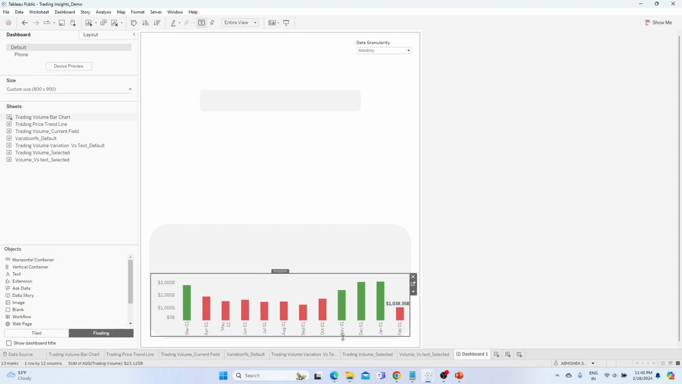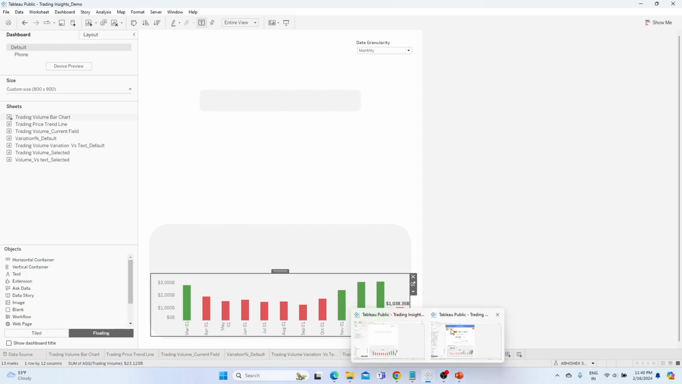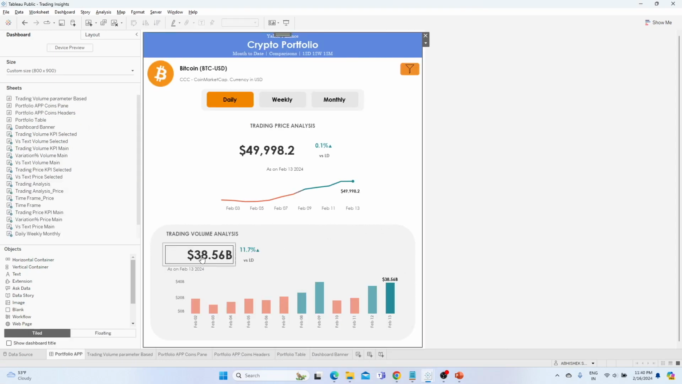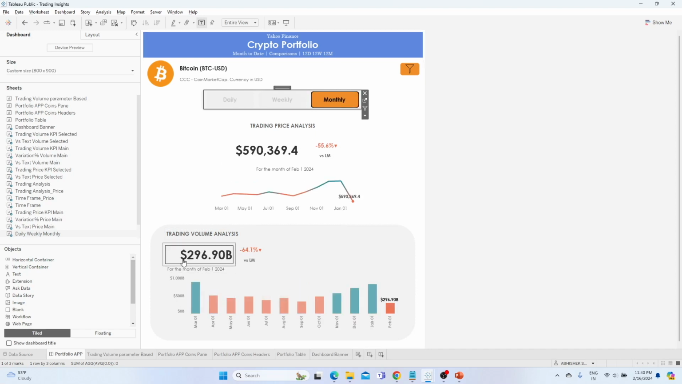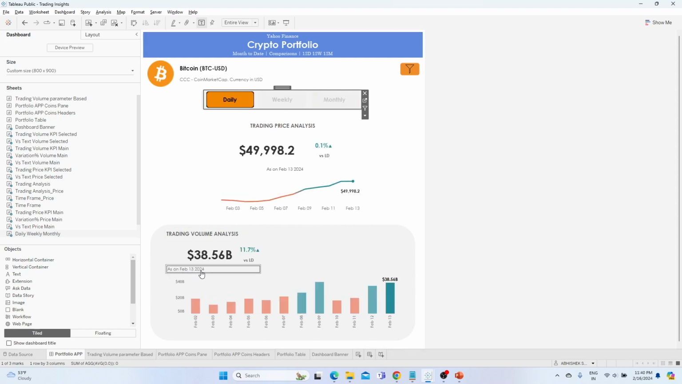So now the cards will work like, I'll show you. The cards are here, and this text is also here, as on February 13, 2024. So this is the last date, right? If I select weekly, then this is the last week, for the week of February 11, 2024. So we have to make this text as well. For weekly and monthly, it is showing for the week of and for the month of, but for daily, it is showing as on February 13, 2024. So let's build it first.